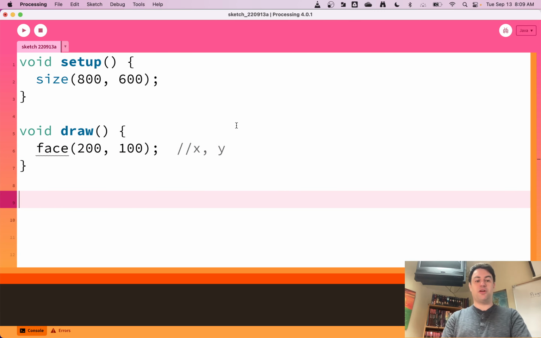So what you can do is create your own function. Just like void setup and void draw are function definitions, you can define your own function by typing in void, and then giving the name face. Not all functions are void, and we will see later on how we can have an int function or a float function or a Boolean function. But today we will focus just on the void functions, which are basically just giving a name to a block of code, and that allows you to reuse it over and over again.